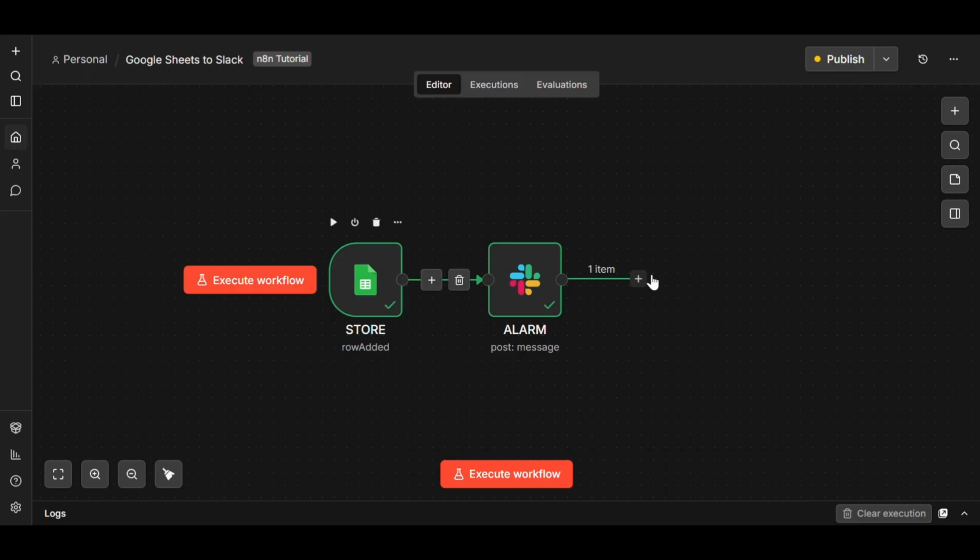What this workflow does is check your Google Sheet to see if a lead has entered your Google Sheet, and once a lead enters your Google Sheet, it triggers the workflow to send you an instant Slack notification. So we are using these two nodes.